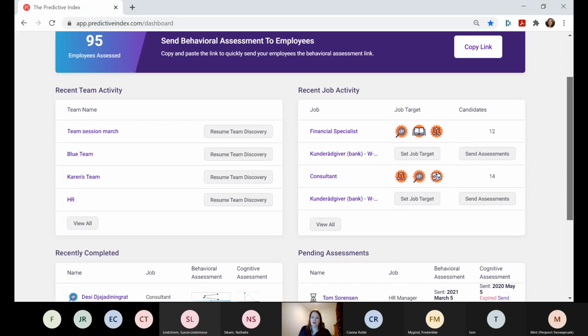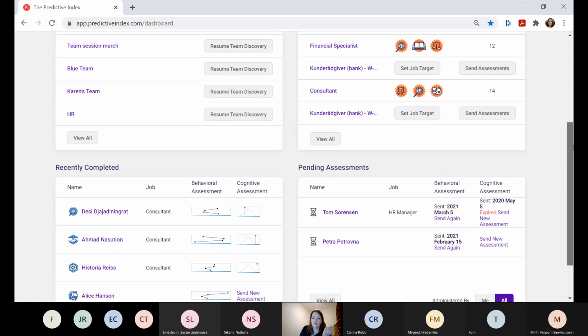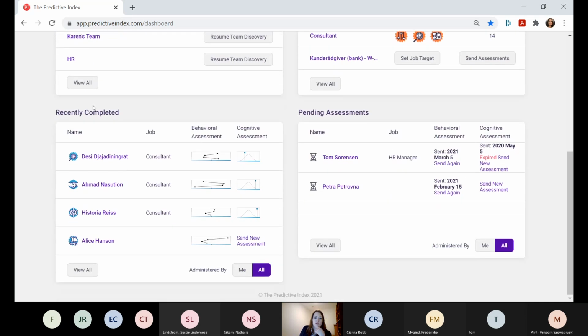So on the dashboard, we have 4 main dashboard cards. You could say these 4 white cards here. They give you, like I said, an overview of the most recent data in your organization. So anything that has to do with teams, if you're using team discovery, we will over here. We have recent job activity, any jobs that you've created in your organization using the PI job assessment. And down here we have the recently completed assessments and the pending assessment. So invitations that have been sent out but not yet completed.